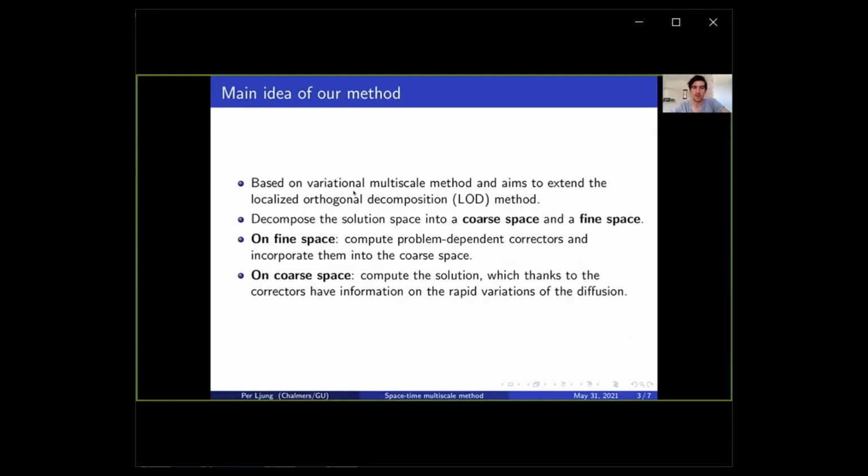Now, the main idea of our method: first of all, it's based on another multiscale method known as the variational multiscale method. And the goal is to extend the framework of yet another method known as the localized orthogonal decomposition method. And by extending it, I mean extend it into the case when you have these space-time varying coefficients. So the main idea is that you have a solution space and you decompose it into a coarse space and a fine space, respectively. Now these spaces have their separate parts.